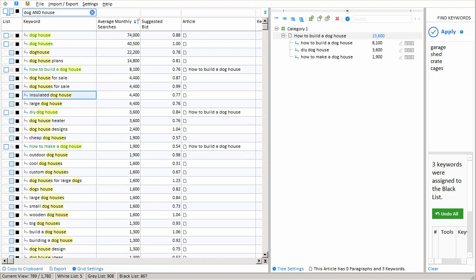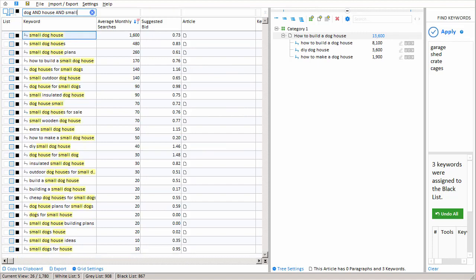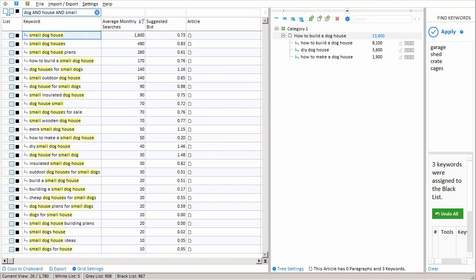Now, one thing to recall about our sample website is that the actual doghouse product we were selling was for smaller dogs, families that had a smaller dog. So we might consider adding the word small to our search box. And you can see this reveals some keyword phrases that are quite reflective of our target demographic.